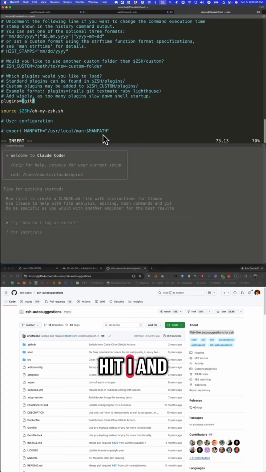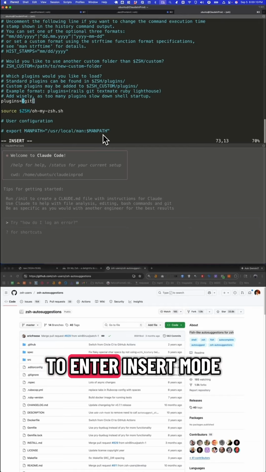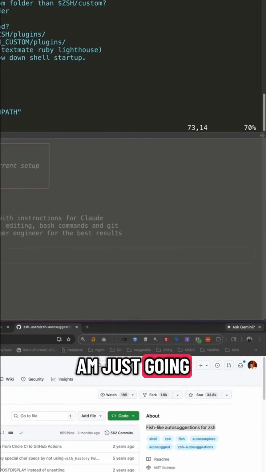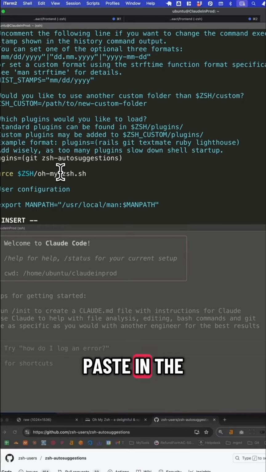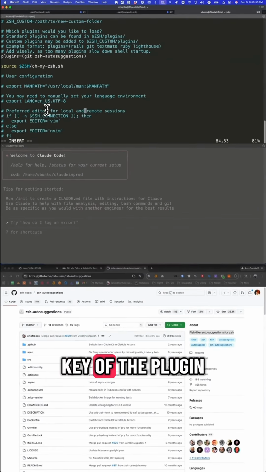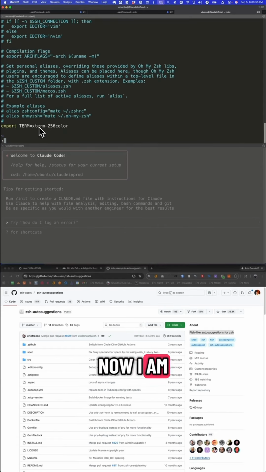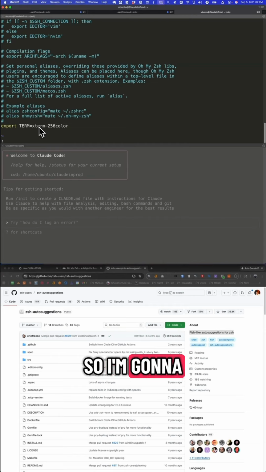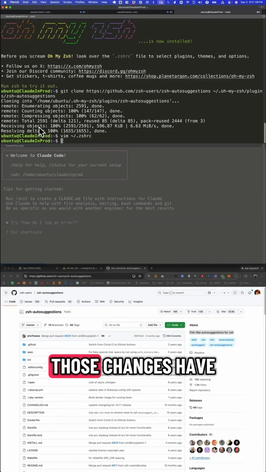Now I will hit I in Vim in order to enter insert mode. I'm going to insert a space, and then I am just going to copy and paste in the key of the plugin. Now I am going to quit Vim while writing the file back. So I'm going to do W to write and Q to quit. And now that file has been written. Those changes have been made.